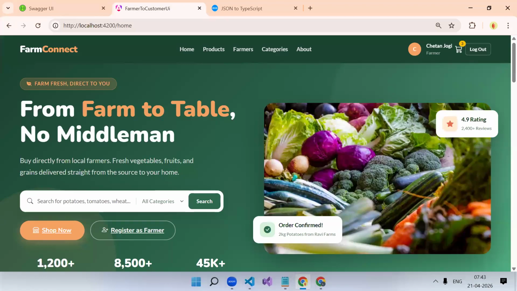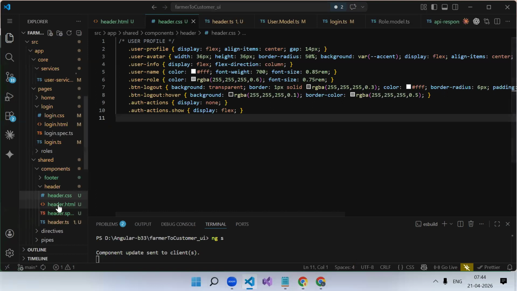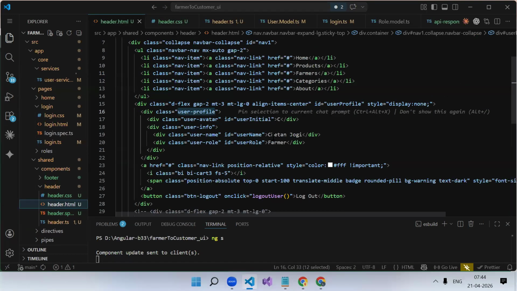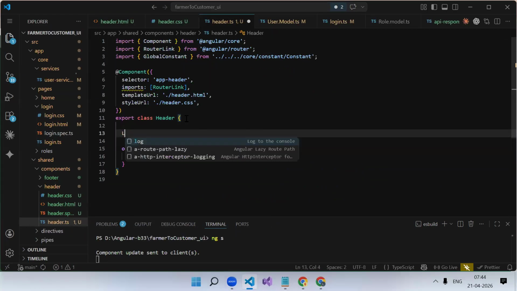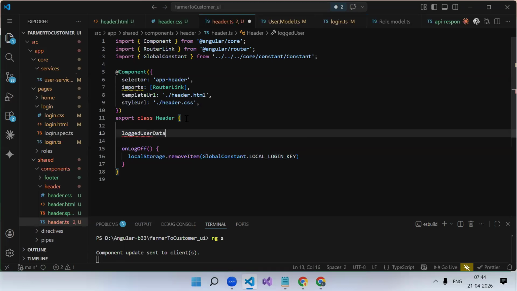Okay, now here you need to show the logged in data. So your logged in data is stored into the local storage, right? So here you will create your variable logged user data. Again, see, now in one session, we are going to use so many topics because we are done with our basic thing.